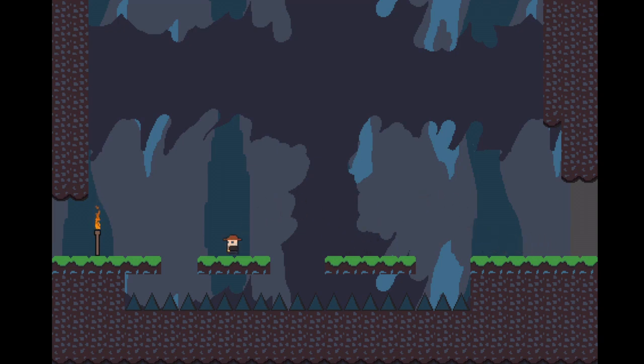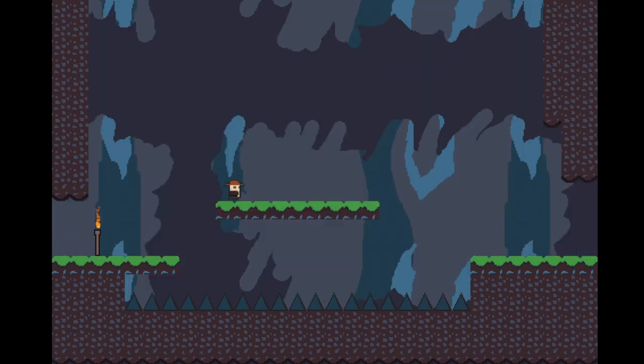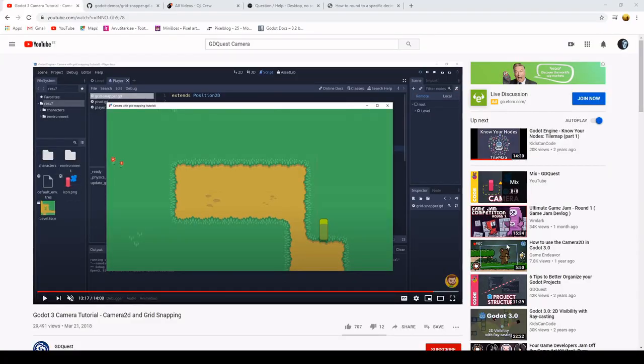You move around, everything is fine, the camera doesn't move, it stays in place, and when you reach the edge, the camera comes with you and you transition to the next screen. So today I would like to show you exactly how I got here. Let's see. The first step in getting my camera working was doing some research.